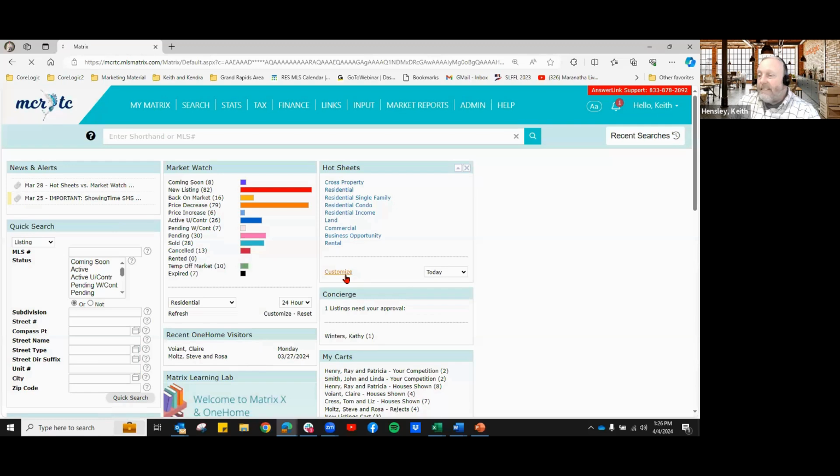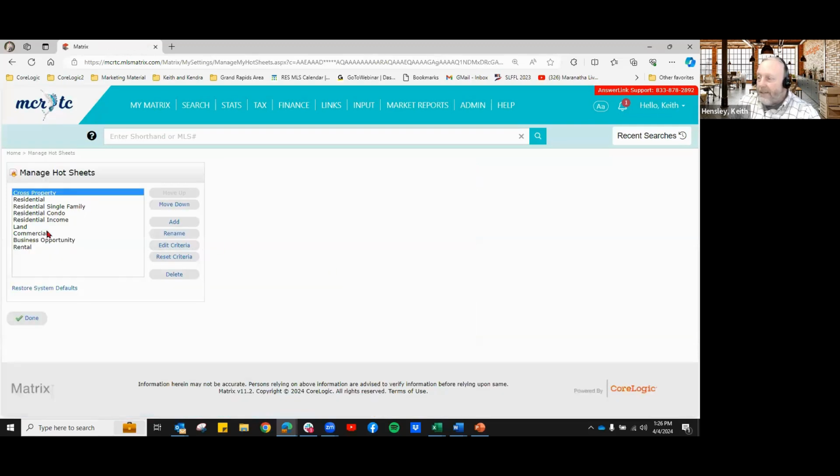So I'm going to get into customize, and here they are. Let me explain this. Here's where you pick the hot sheet. Over here is where you can move it up or move it down, so you can put them in the order you like. You'll be able to add. You're going to see me add many times today in here. I can rename it, and you'll see why I'm going to use rename a lot also. I can edit criteria, and I'm going to do that a lot. But let's start with this last one down here, delete.